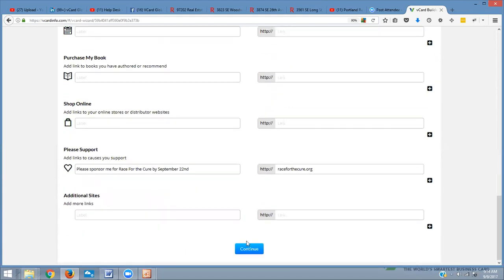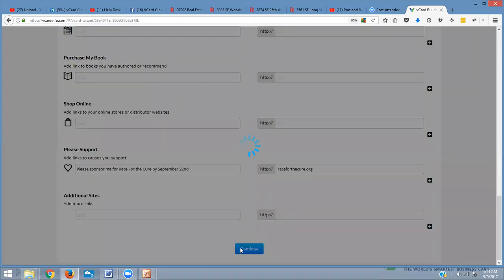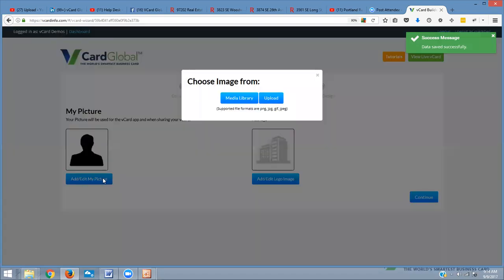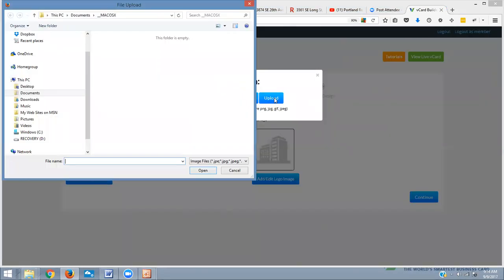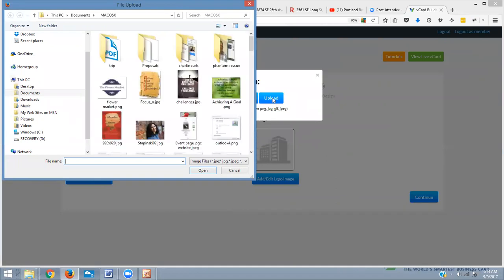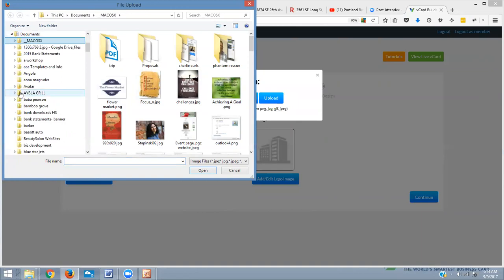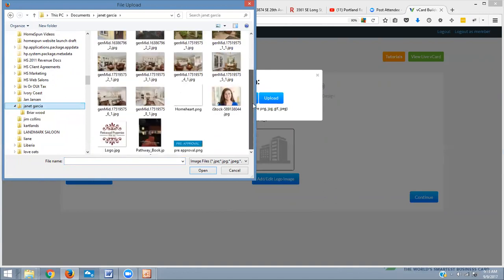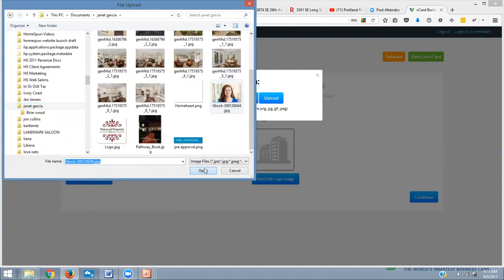All of this, again, can be edited at any time. So let's continue to the next page. Here we're going to load our picture. I'm going to add a picture from my computer. I'm going to upload, and we're going to go to a file I have set up for this. So you find the folder where your pictures are, and then you can click on the picture that you want to add.